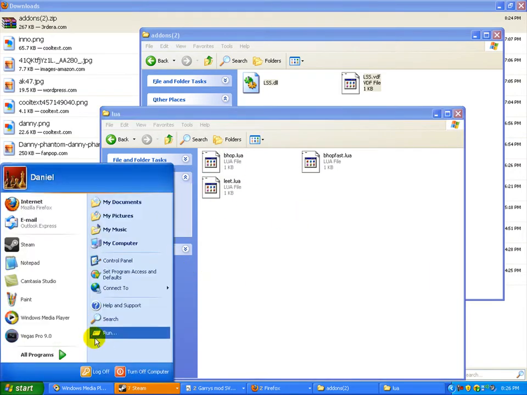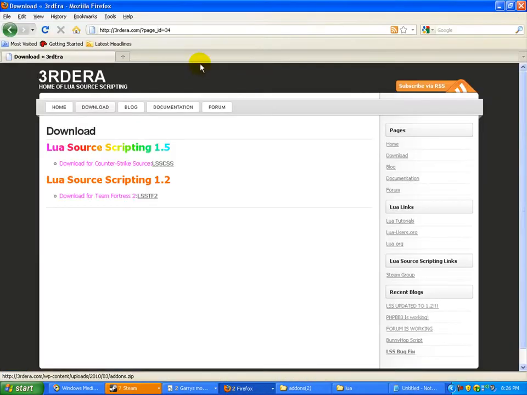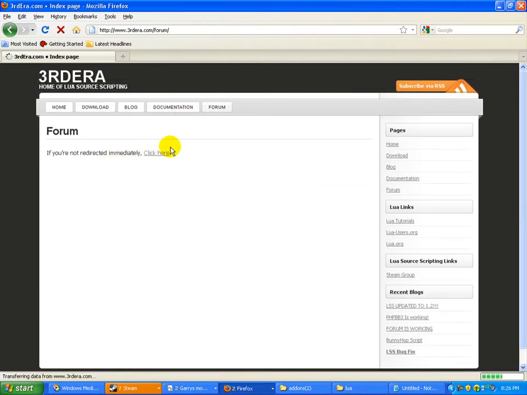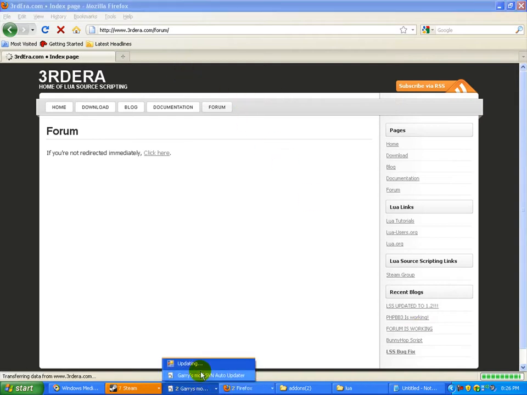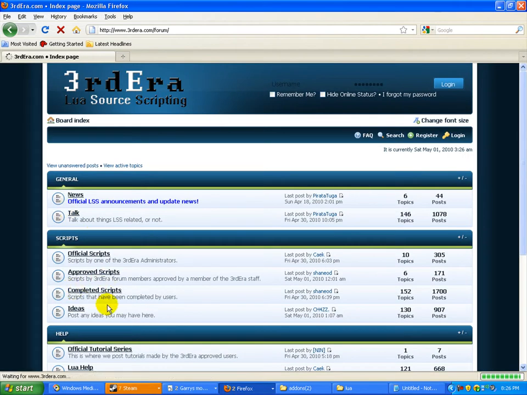Now, if you don't know how to make a Lua script, it's very simple. You would get a script, so let's just find a random script here. This is where you want to go if you want to go on the forums for a bunch of scripts. This thing would never load, probably because I'm downloading all this other stuff. Okay, I'm just going to go to completed scripts.